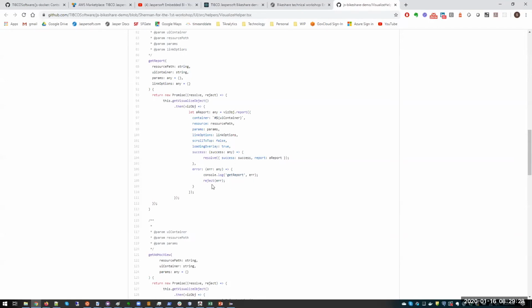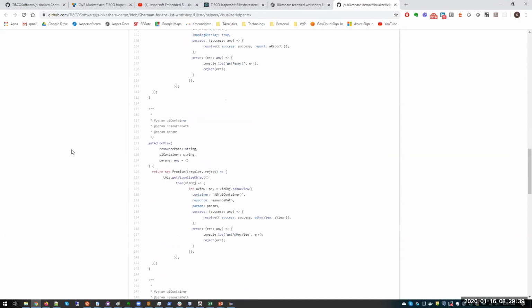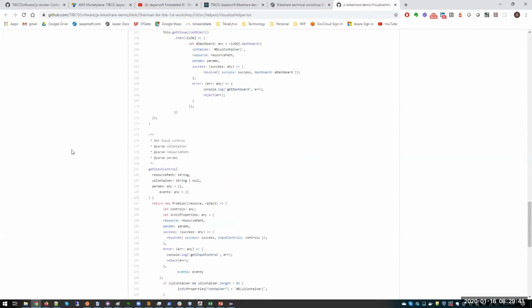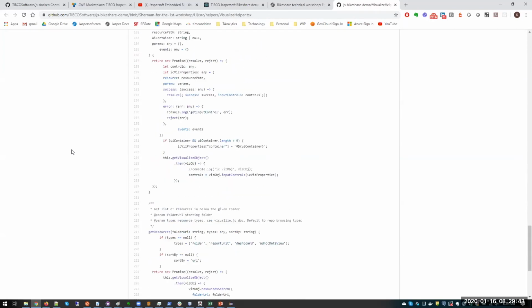You can do things like deal with errors and all that sort of stuff. Put the report or whatever within a particular part of the screen, and so on. Got ad hoc views, get the dashboards, get the input control. So this is how I got that data to get that top level stuff, the regions and the time frame and all that sort of thing there.